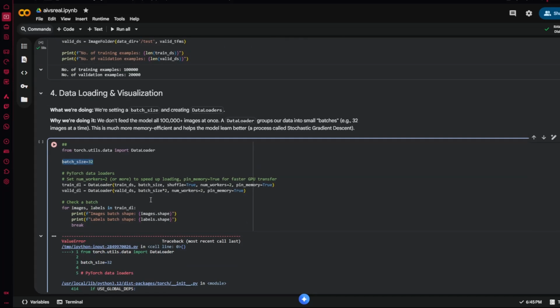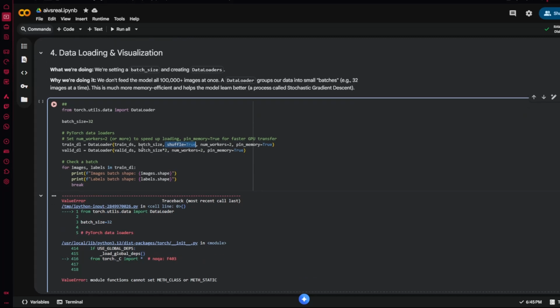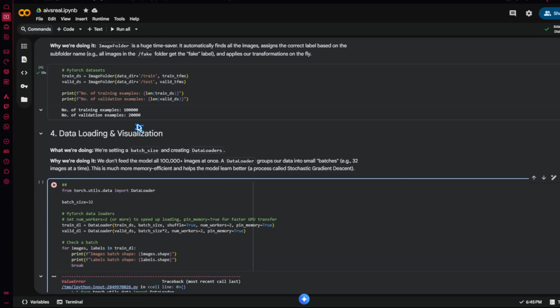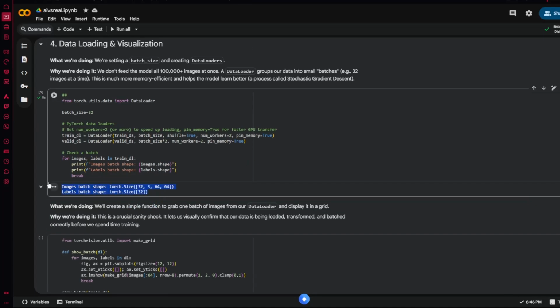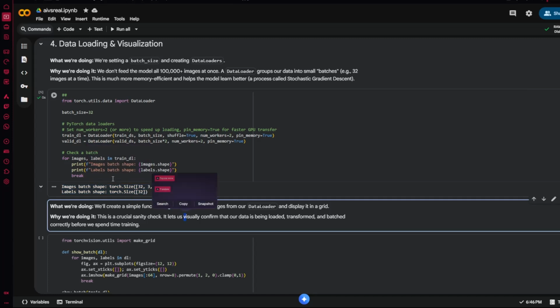We've also set shuffle to true. This is critical for the training loader because it randomizes the order of the images at each epoch, which prevents the model from learning patterns based on the order of the data, and helps it generalize better. We don't need this for the validation loader, as you can see, we didn't put it here. Okay, so let's run this. This is the output because we printed both of them.